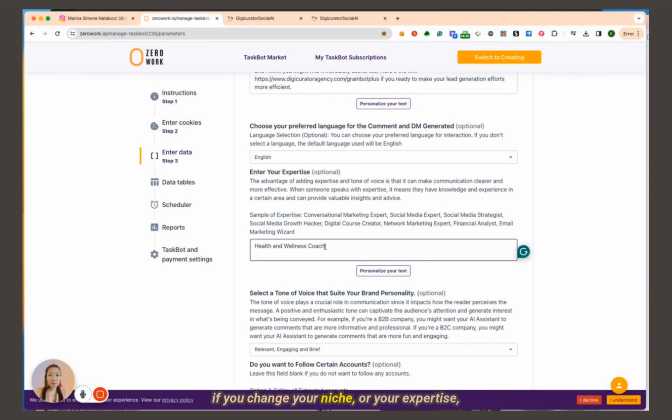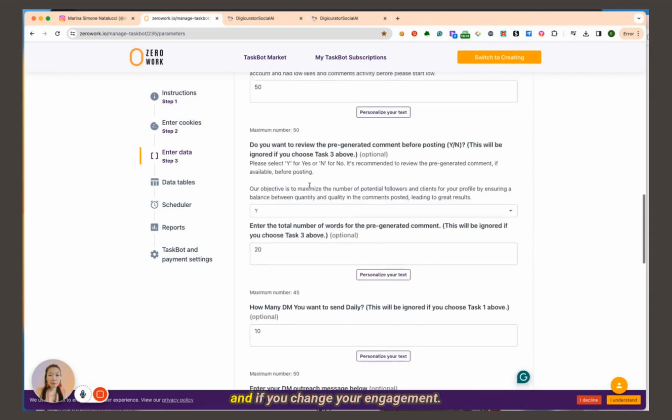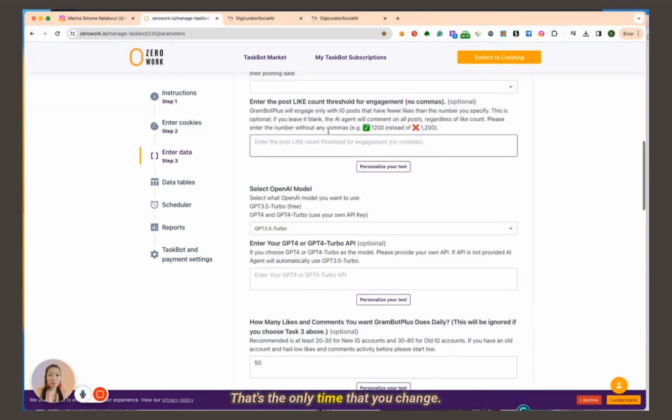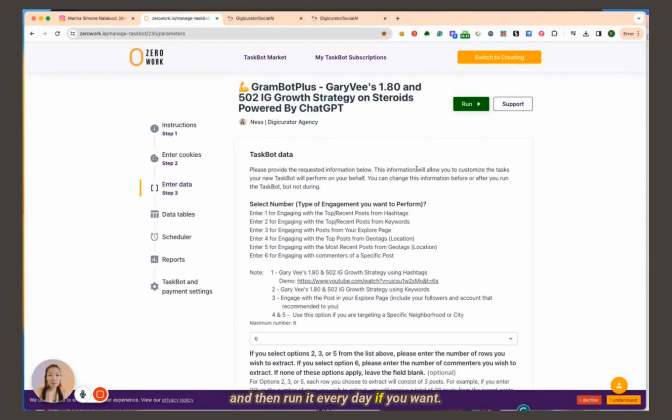Except if you change your niche or your expertise, and if you change your messaging there, and if you change your engagement, that's the only time that you change. Once you set it up and you want to stay the same throughout, you set it up once and then run it every day if you want.